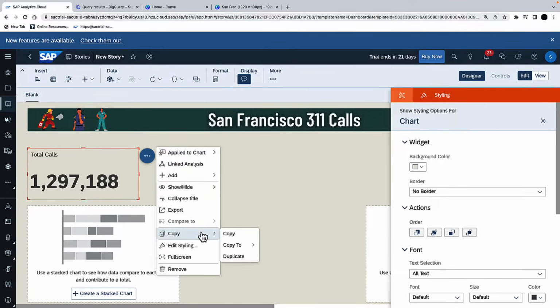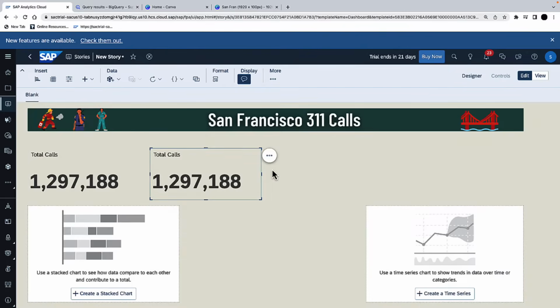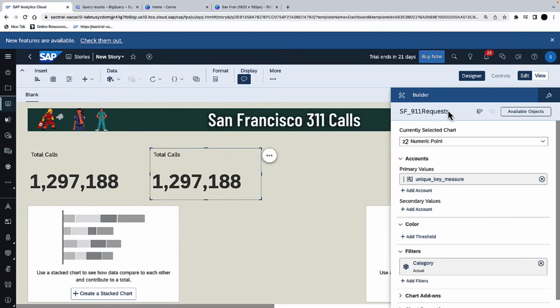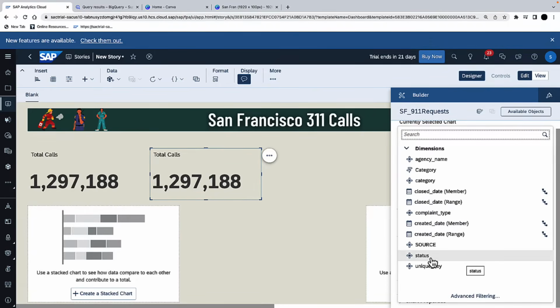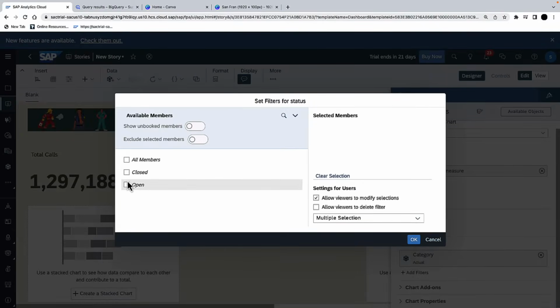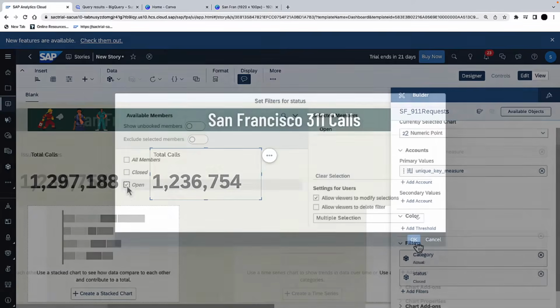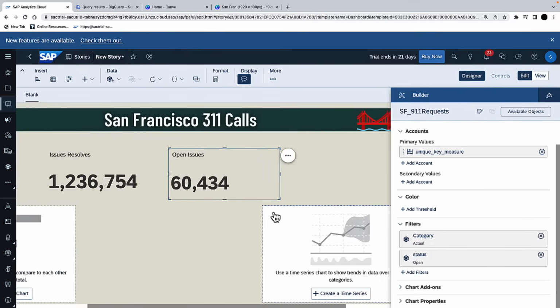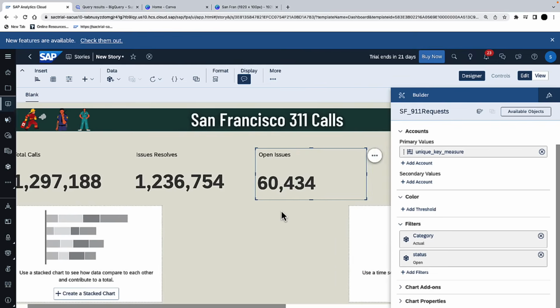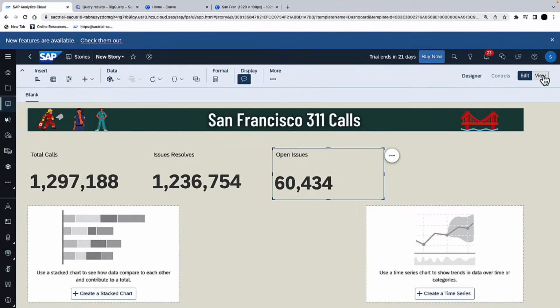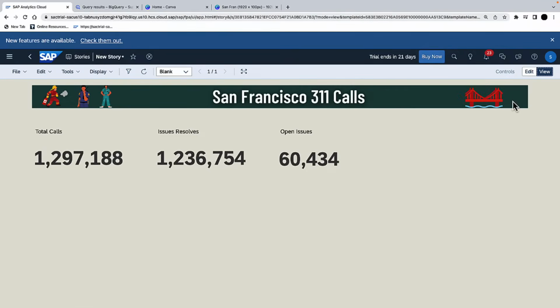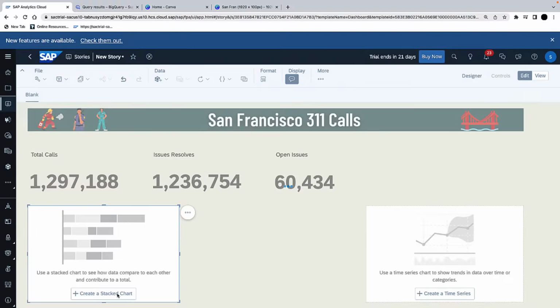So you just press the three dot button and then duplicate, and change this KPI box to what I wanted to show. So back into designer, I want to filter this on calls that have been closed. So add filters, and then we can go down to status. And we just pick closed in here and press OK. And then this will just show me my closed calls. I can do the same for open. I'm going to duplicate that again. And now I've got total calls, the issues resolved, and the open issues as my KPI boxes. At any time, I can have a quick look by pressing view and see how my dashboard is firming up.